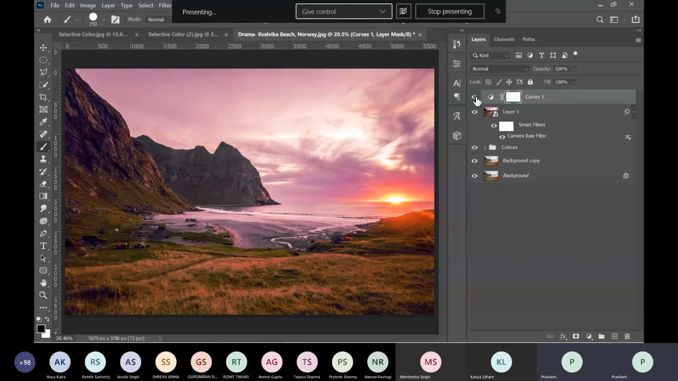So to see what the curves actually did, just click on the eye, and you will see that it has added a feel of warmth and the drama which we wanted. The difference between shadows and highlights broadened a bit, not that much, because we didn't touch the left and the top and bottommost points. So here you can see, and this camera raw filter did a huge change.